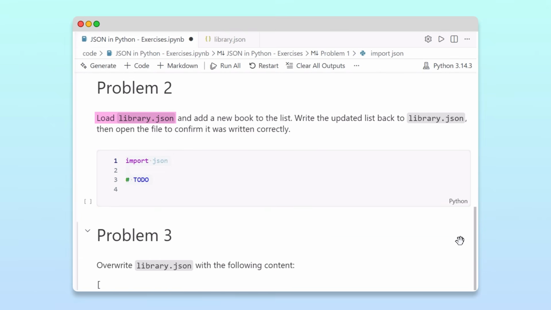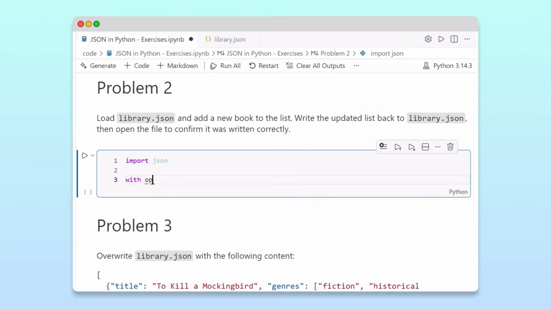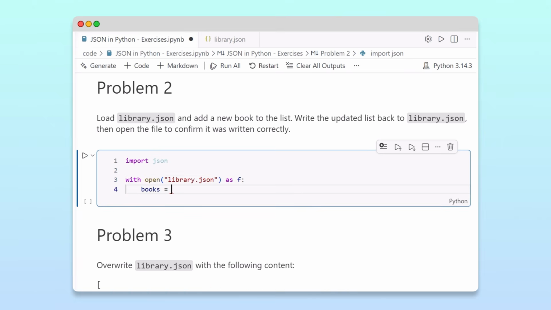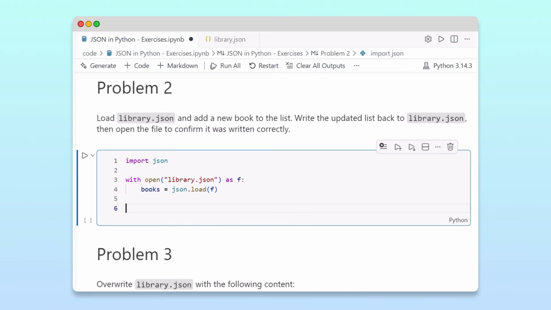Here, we'll load library.json, add a new book to the list, and write the updated list back to the file. We start by opening library.json in read mode and using json.load to get our list of books. To add a new entry to our books list, we call books.append and pass a dictionary with the new book's fields: title, availability, and rating.